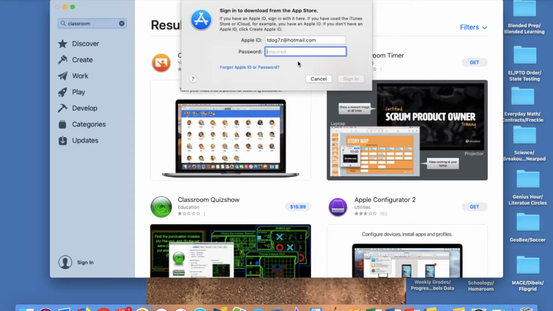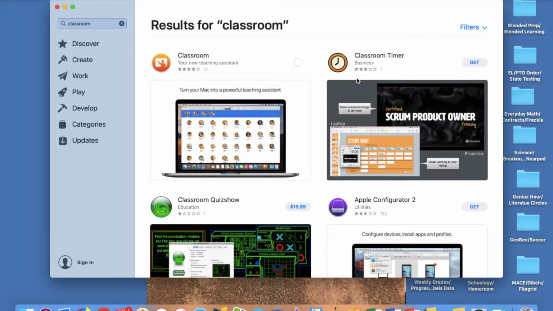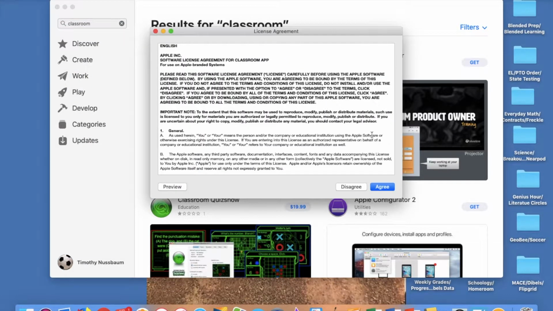This is going to prompt you to put in your password for your Apple ID. So once you get that put in and click Sign In, it's going to start to install the application. This may take a few minutes. Once Classroom has installed, you can click Open to begin running the application.